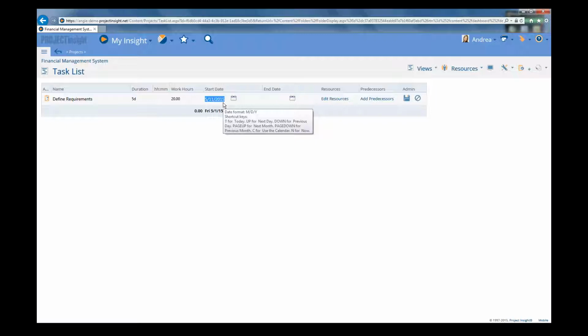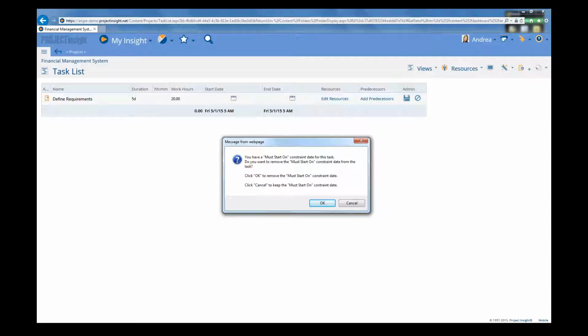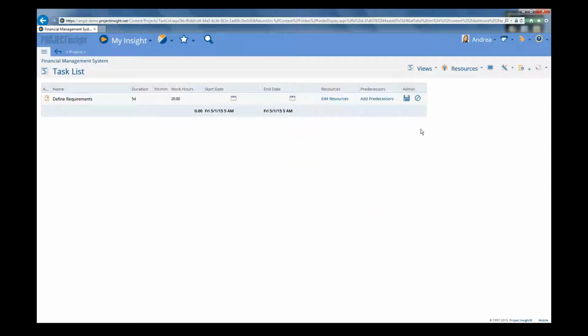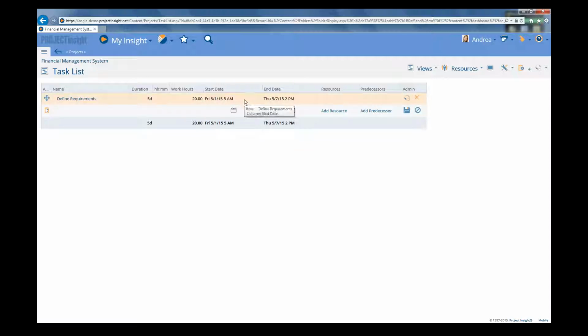But alternatively, you may want to let the system automatically determine the dates for you. So let's erase that date and leave it blank. So leave your start date and your end date blank, and just click the save icon to save that information. So when we do that, it's actually saying you have a must start on constraint date for this task. So remember, we put in a hard-coded date. So it put a constraint on it. And now it's saying you don't have any dates, so do you want to remove that constraint? So we're going to click OK to remove the constraint and let Project Insight automatically calculate that start and end date.